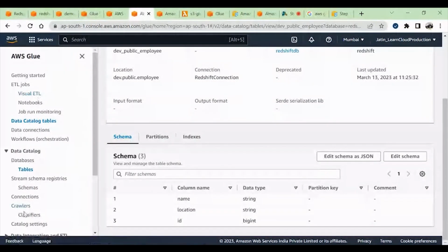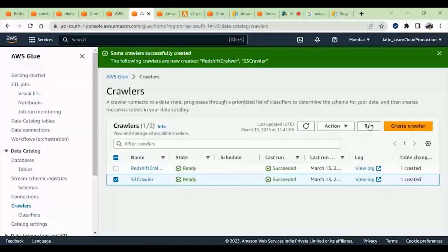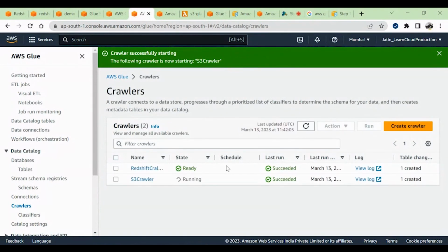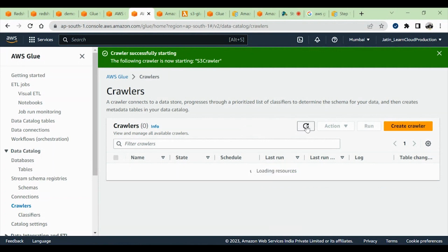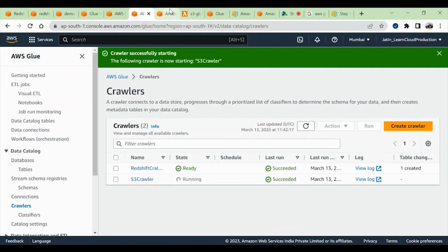Let's go to the crawler very quickly. And from here, you can run this S3 crawler. Let's run that. Okay. The state is running. We'll wait for the state change to be succeeded. And then we will see the things. So let's wait for a minute or two. So this was the last run. I'm talking about this state.